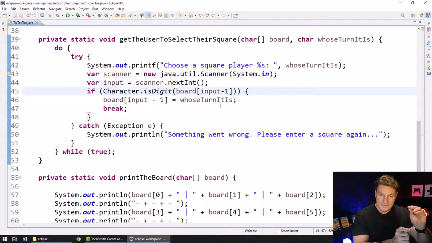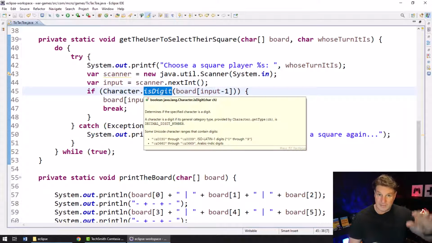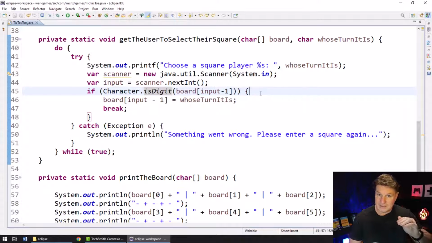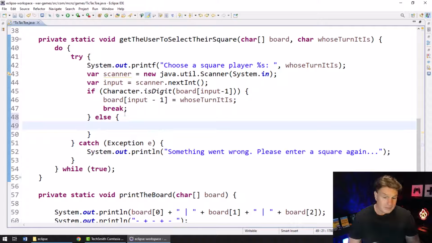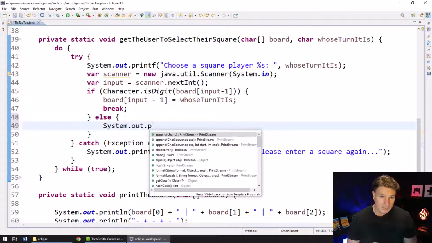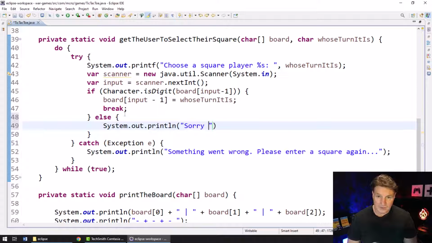So if the square that they've selected is currently a digit, that's valid. It means they haven't selected something that's already been selected as an X or an O. So if that's the case, then we can set the element in the board that they selected to whatever their letter is, X or an O, and then break out of the loop. Otherwise, we have to say to the user system.out.println, sorry, that square is taken.